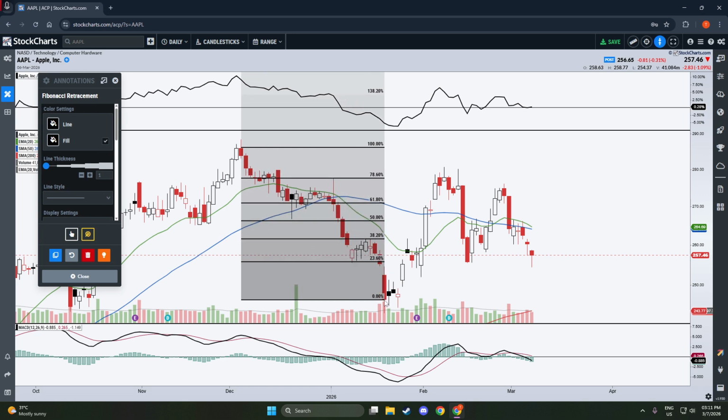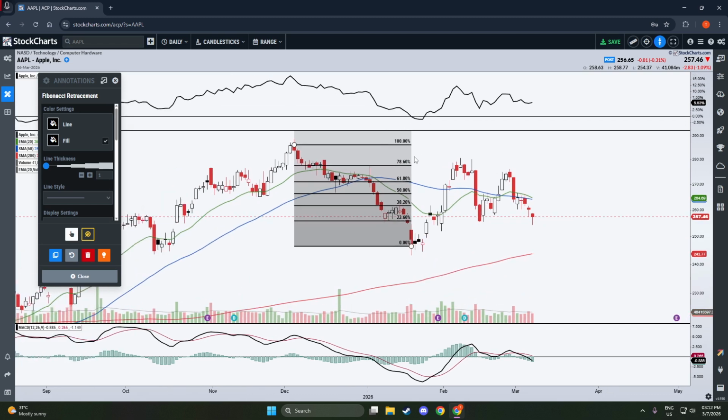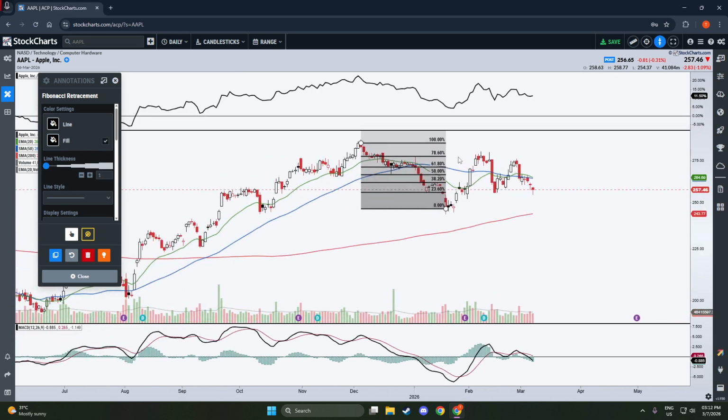ACP will instantly plot the key Fibonacci levels, typically including 23.6%, 38.2%, 50%, 61.8%, and sometimes 78.6%. These horizontal lines represent proportional pullbacks of the prior move and are commonly watched for potential support in an uptrend or resistance in a downtrend.